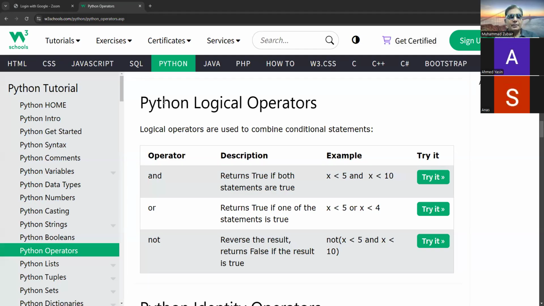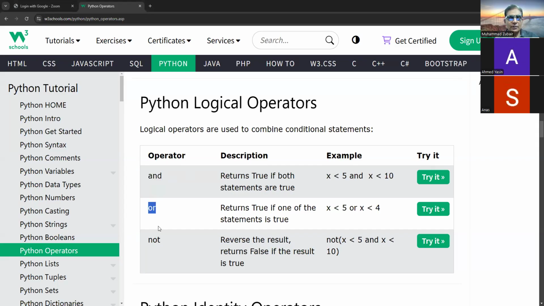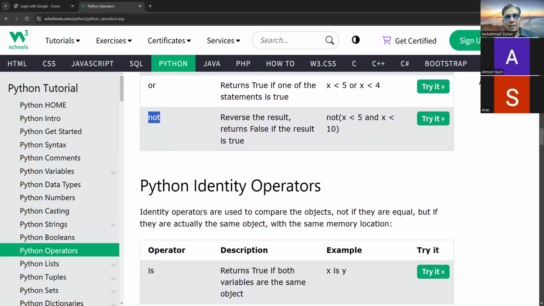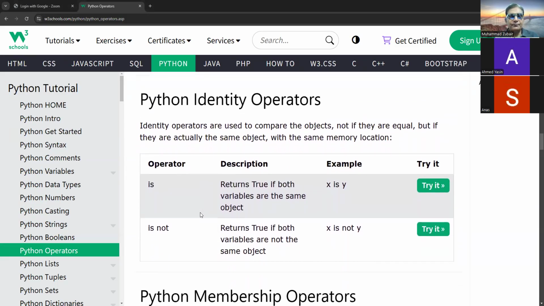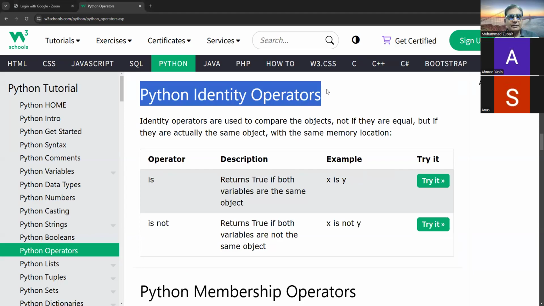Yesterday we discussed Python logical operators and what the use of and, or, and not is. We saw the examples as well. Now there is another type of operators, and that is Python identity operators. So what are these operators and what can they do?